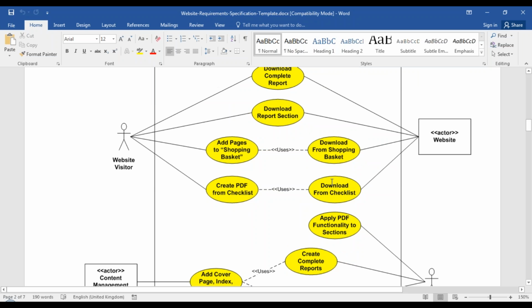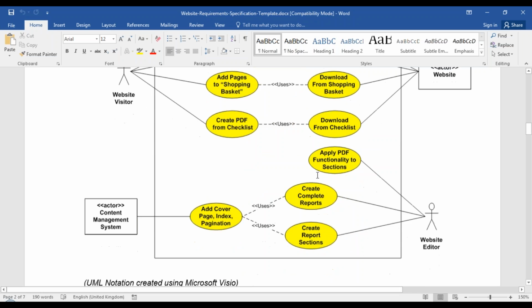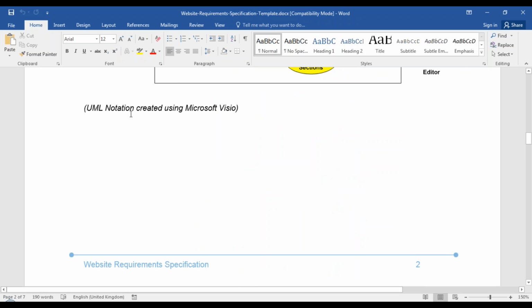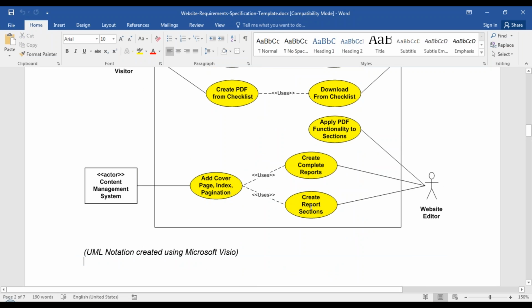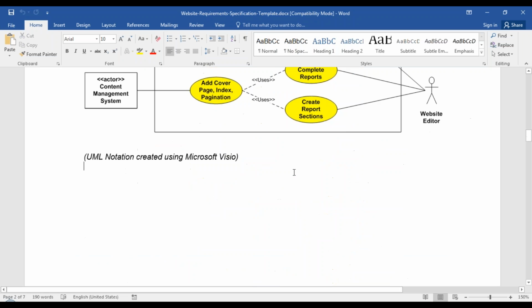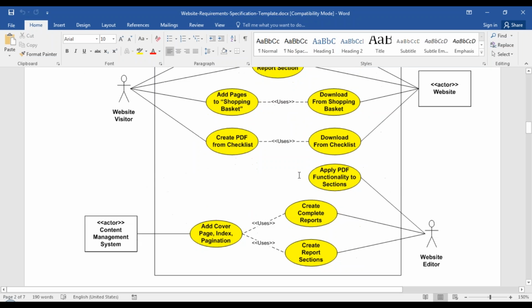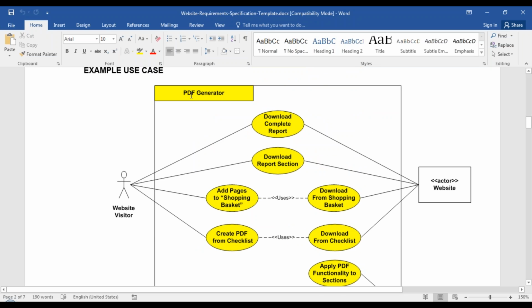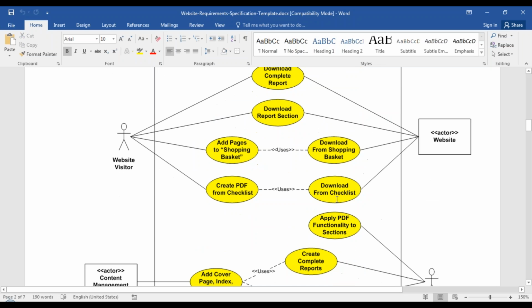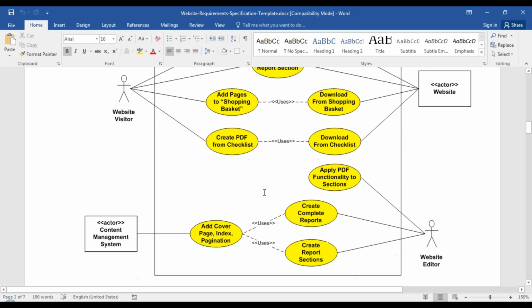So we have already seen how to create different types of use cases and how to write use case scenario. So this is an example. You can go through this. Created using Microsoft Visio. So they have used Visio to create this. You can either use Visio or you can use Visual Paradigm. So here the main system is a PDF generator. That's what they're trying to describe, how a PDF generator is going to be used.